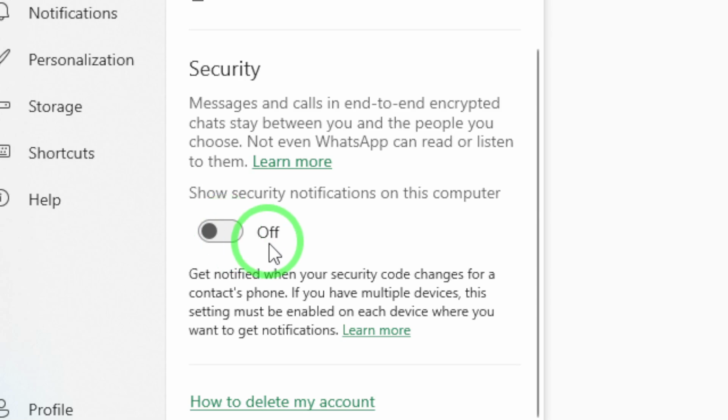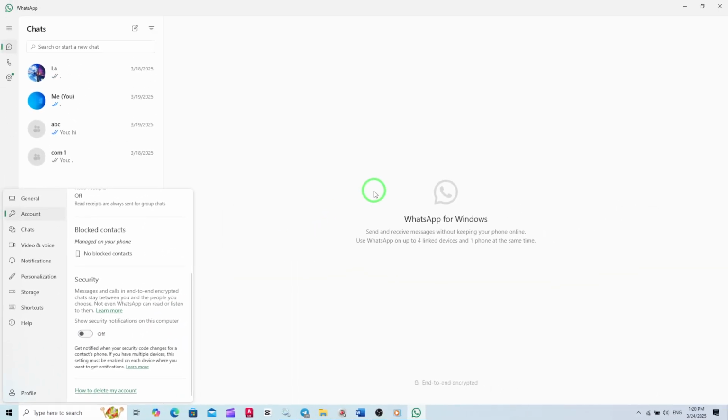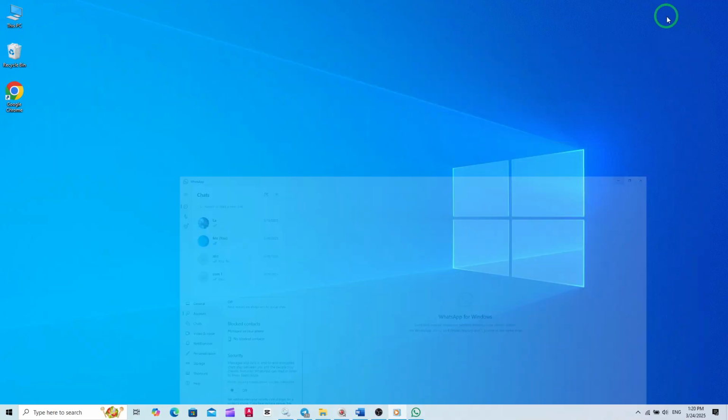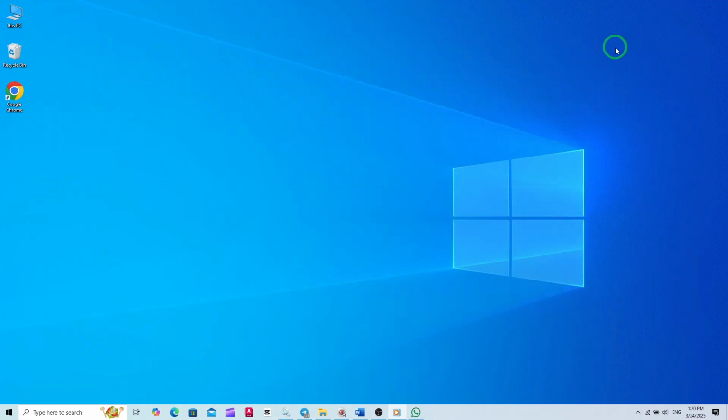And that's it. By following these simple steps, you've successfully hidden security notifications on WhatsApp for PC. This adjustment gives you more control over your messaging experience and helps keep things distraction-free.